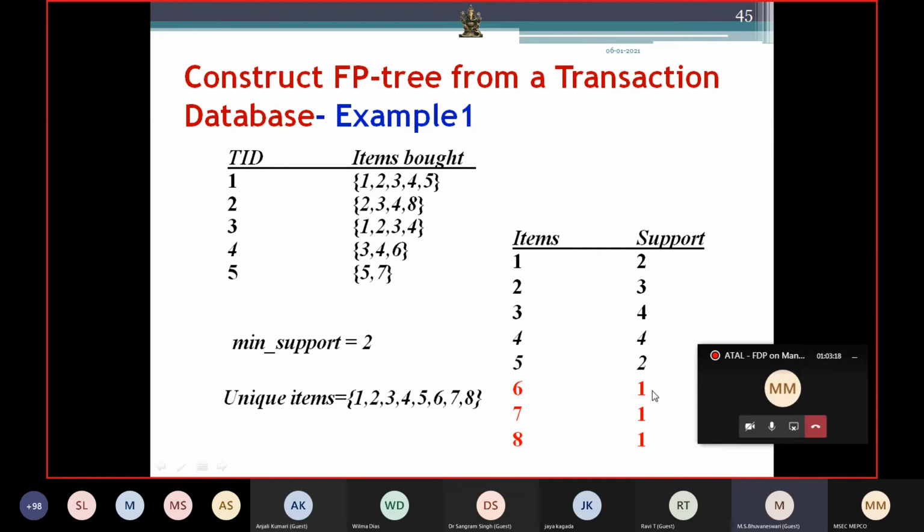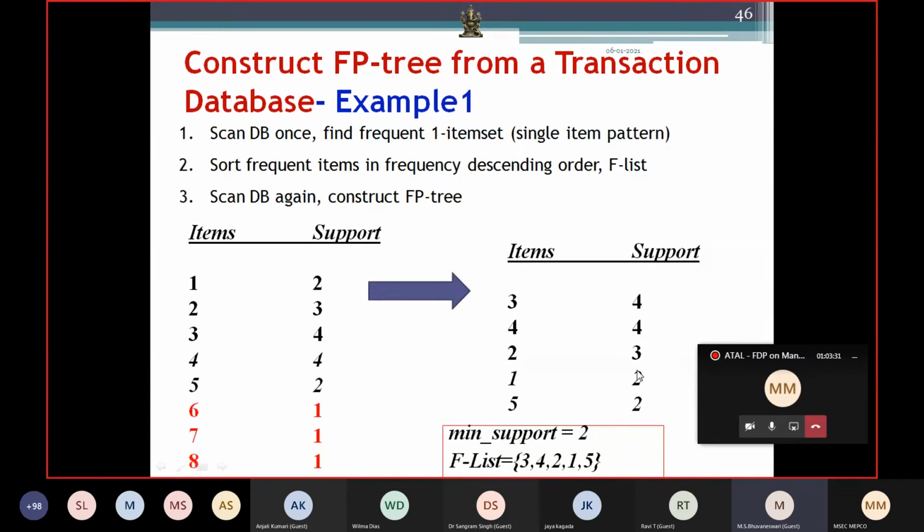Now 6, 7, 8 are having only one as a support. It is present in only one transaction. So what we have to do is we have to remove all 6, 7, and 8. So only 5 items will be having 1, 2, 3, 4, 5. So our next step is, we have to arrange the items based upon the support in decreasing order. So what happens here is 4, 4, 3, 2, 2 support. So based on that, the items are sorted. So the sorted order items are 3, 4, 2, 1, 5.